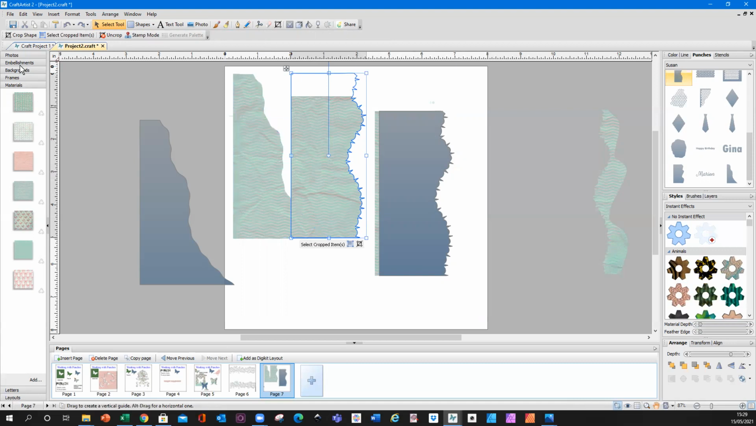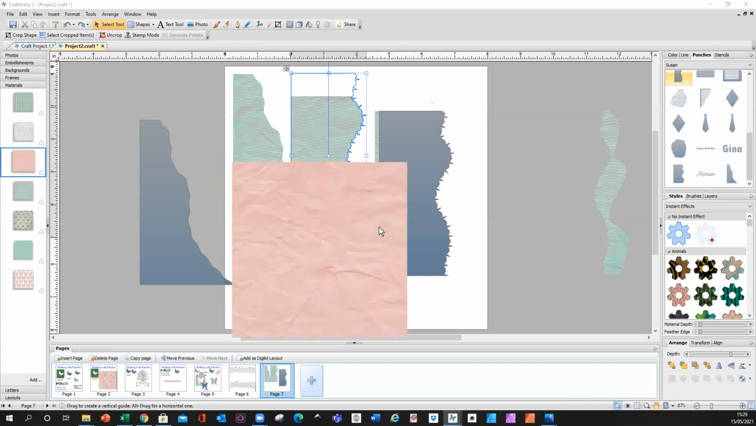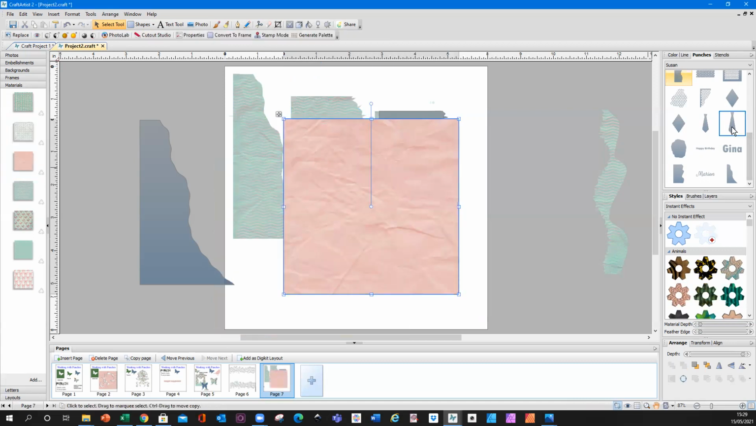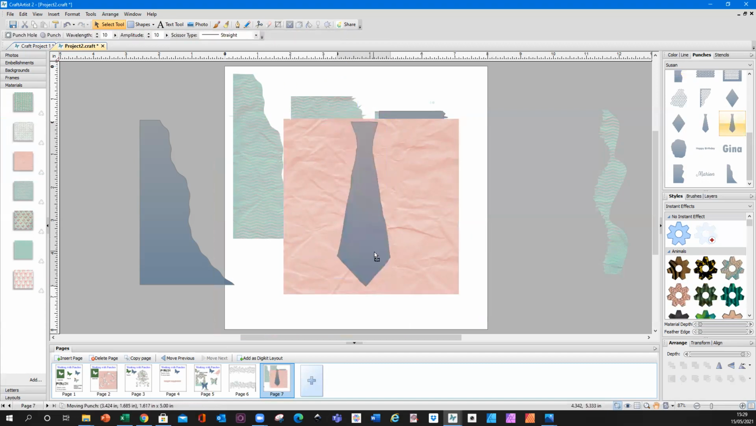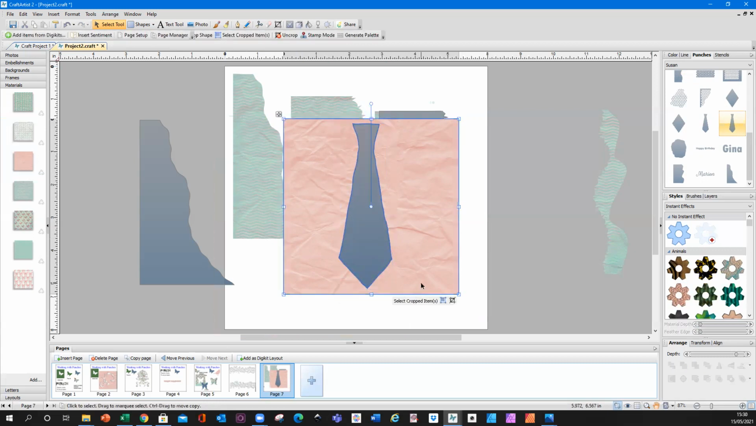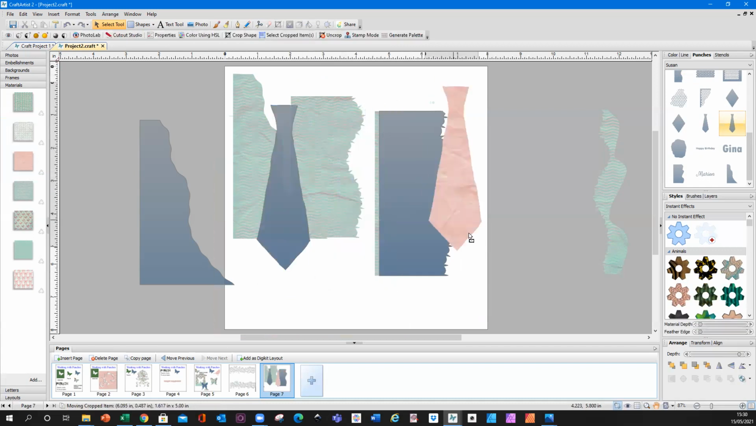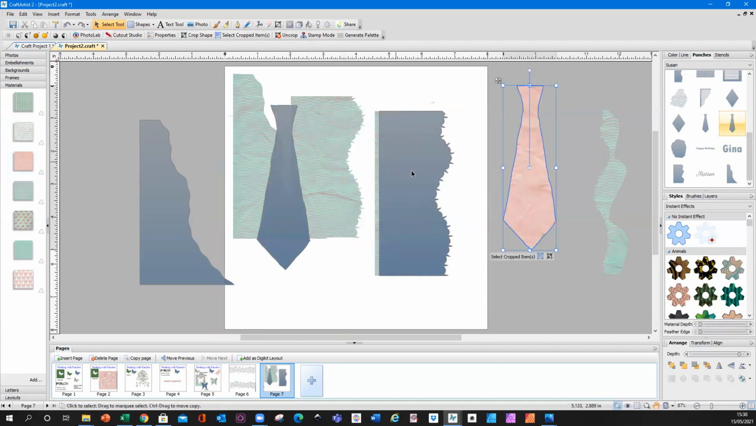One last thing. Could be any material again. I did a tie. I did a gentleman's card. So before I finished, I dropped it in my punches. So now when I need a tie, I just go punch. And the tie is ready for me to use.